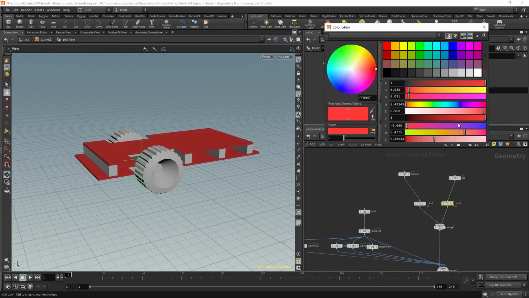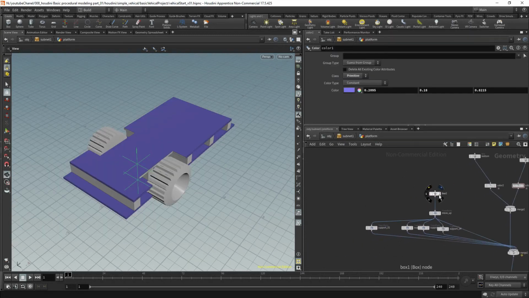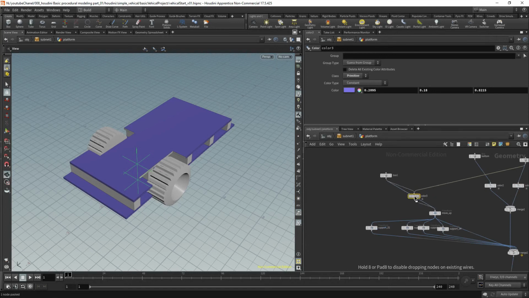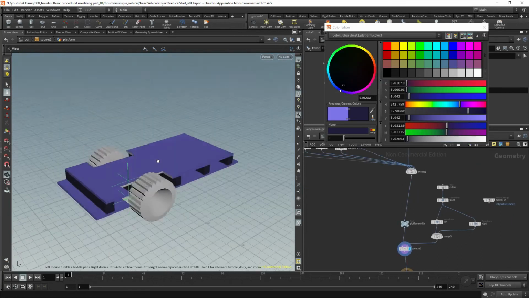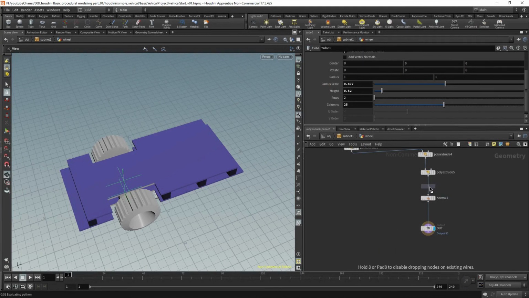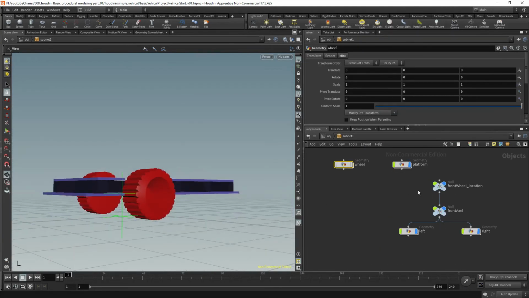Oh, let's make this blue. Now we need our supports to be some other color. Copy, paste, link to this guy. We need a darker color on these. So the platform looks good. Let's color the wheels. Let's do it above the normal node. Red wheels. Let's go in and create the controls, so we don't have to go into each node and adjust stuff.